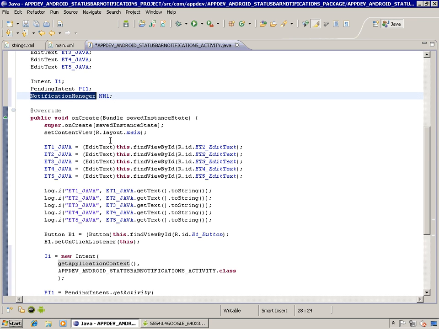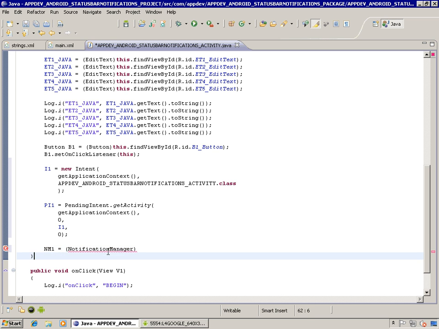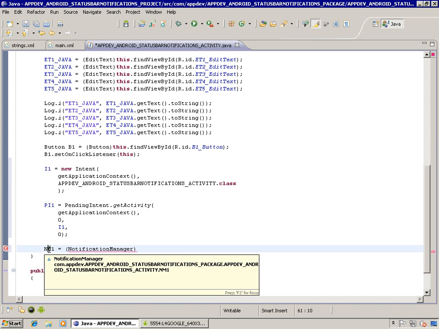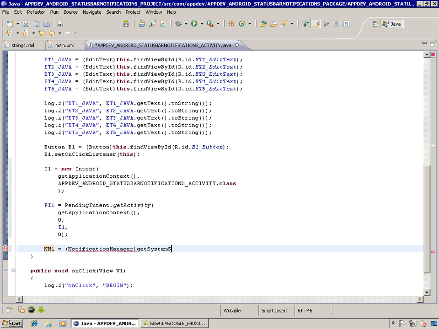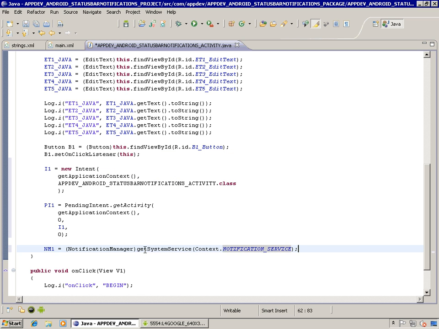So notification manager nm1 is equal to, we're going to ask the system to bring back a notification manager. This is the typecast that's going to go into this, and we're going to get that from calling the system service. So get system service, and we could put the text string of the name of the service, or we could say context dot, and then this will help us remember what it is.